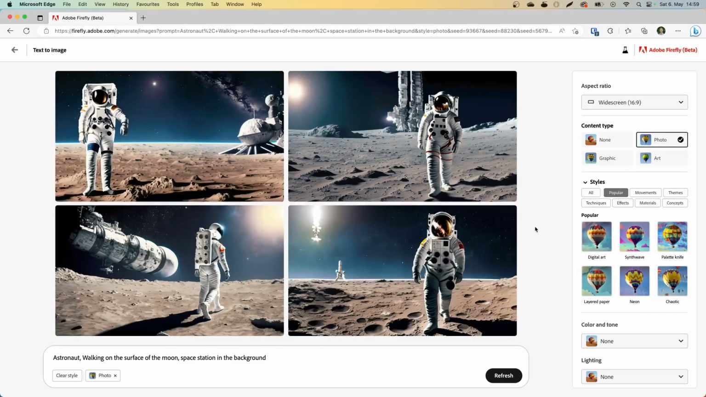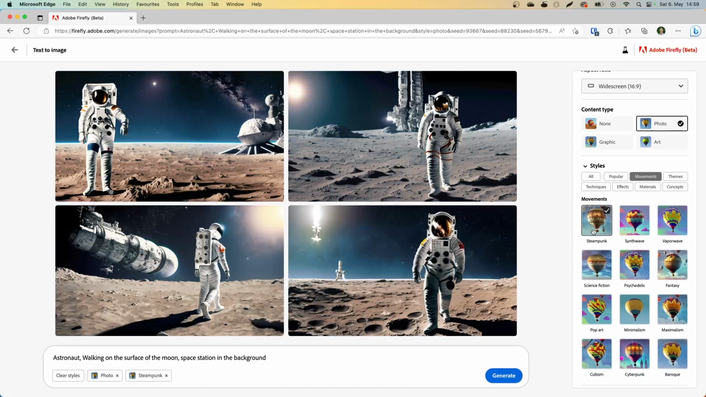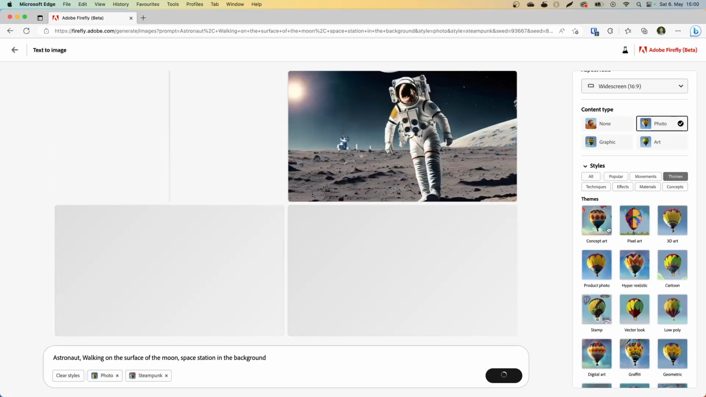I think this looks pretty nice. Let's just see what else we have under the styles tab. So popular, we have digital art, neon, chaotic, layered paper. Then under movements we have also steampunk. Let's maybe just try steampunk. I think this can be really interesting. I will just go next. We have also themes, concept art, pixel art.